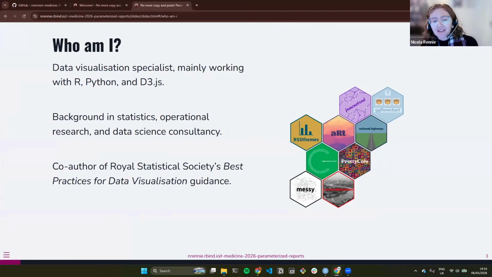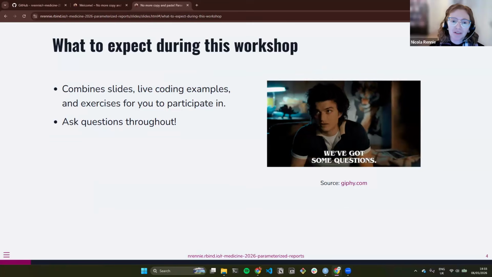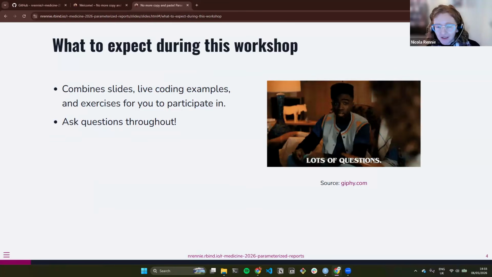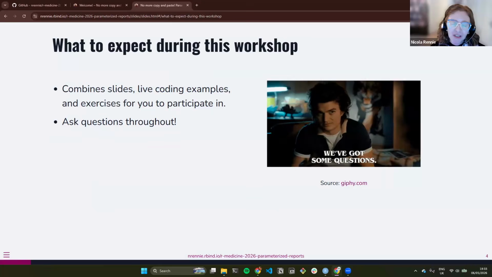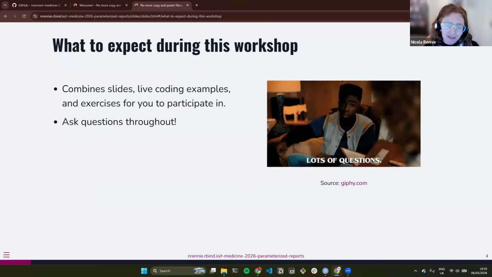So yeah, as it's just been said, I'm a data viz specialist. I work with R, Python, D3. My background's in statistics and data science consultancy, and I do a lot of data viz stuff. So what we're going to do today is a combination of some slides, some live coding examples, and some exercises for you to participate in. Okay. Do ask questions throughout.